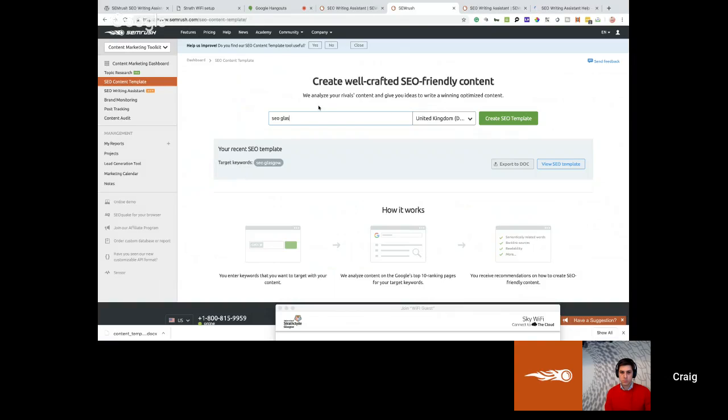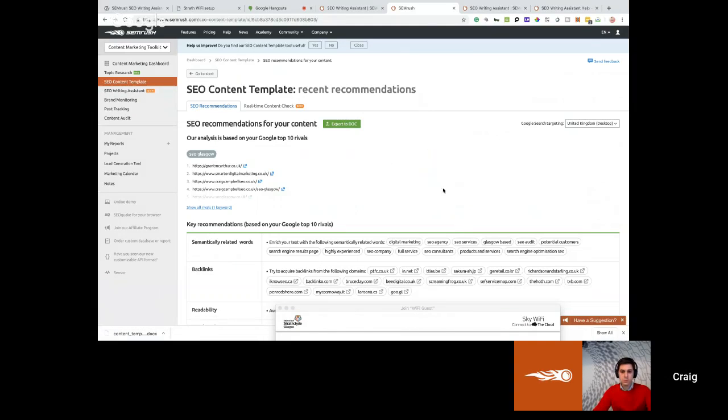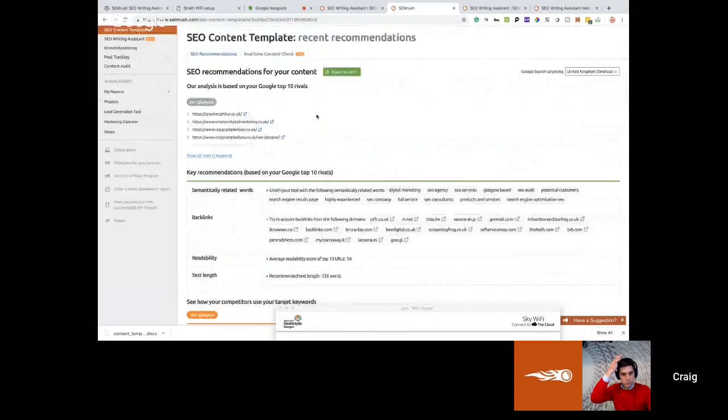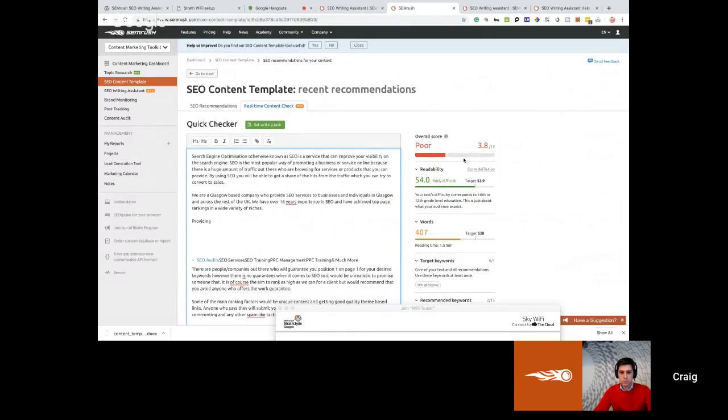So no matter what you use, whether it's the WordPress plugin or whether it's on the Google Docs, the Writing Assistant will give you ideas, semantically related keywords. It will give you a score, readability, and everything else that will then help you better your content. So these tools are just a guide.